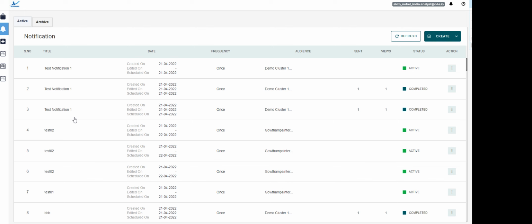Moving back to the dashboard again, we can see all the notifications we have created and the ones which are scheduled as well. This here shows the time. This shows the frequency at which the notifications are being sent, and this here shows the cluster or the audience for which the notifications are being sent as well.